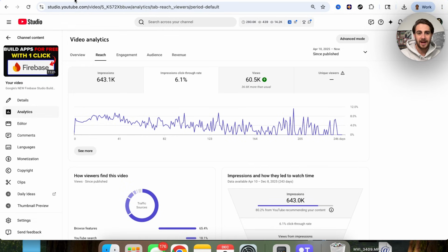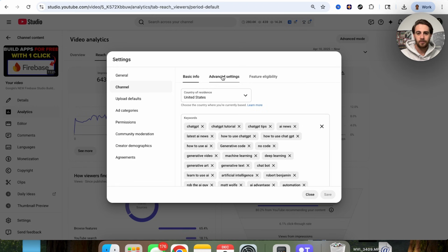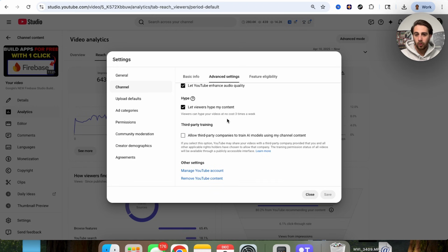Now, once you have that out of the way, the next thing that I need to make sure that you do is you need to make sure that you come into your settings right here, come under channel, come under advanced, and then scroll all the way down. You want to make sure that this right here is unchecked. Otherwise, YouTube is actually going to use your content with their AI models. I would strongly suggest that you don't do that.